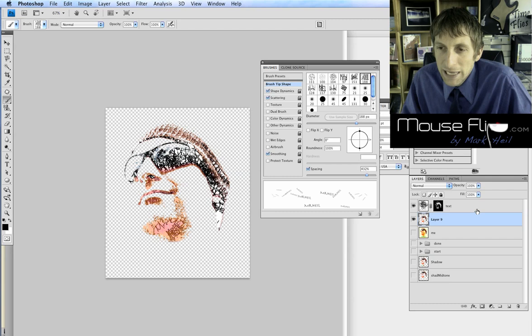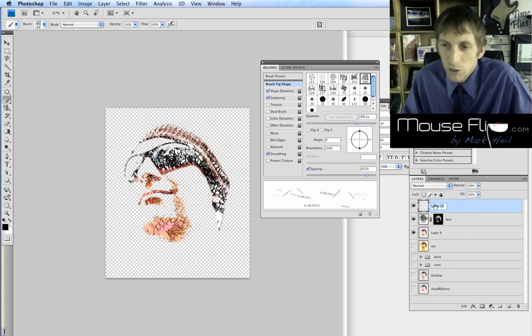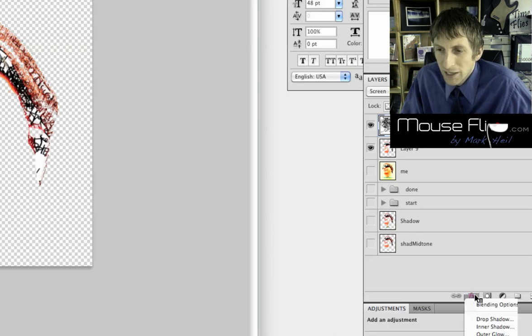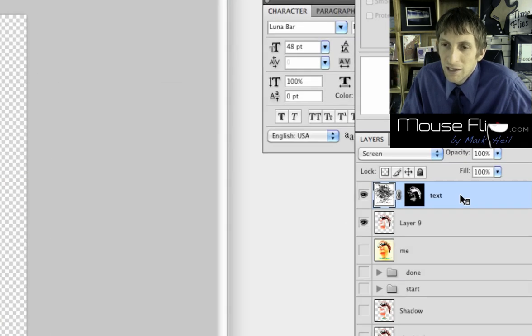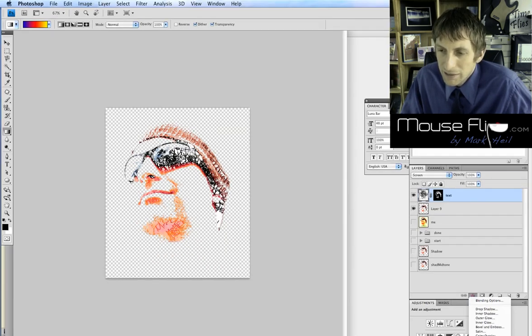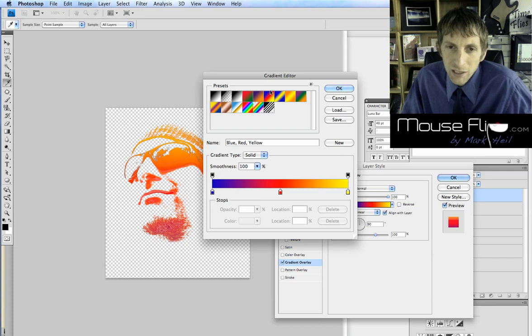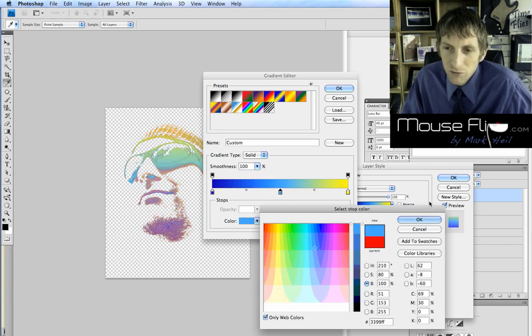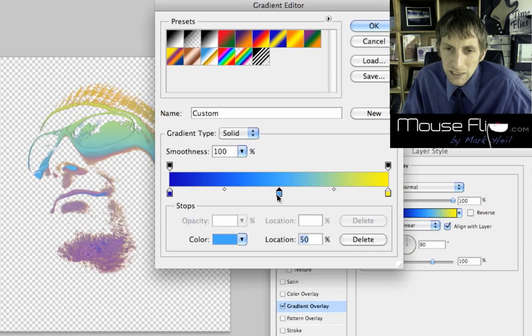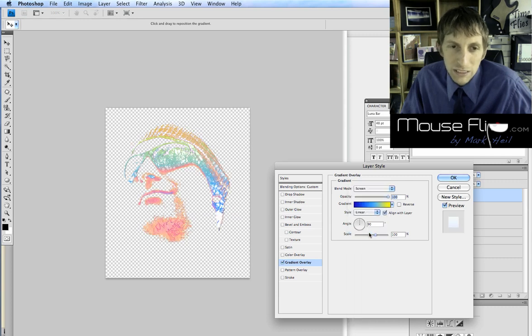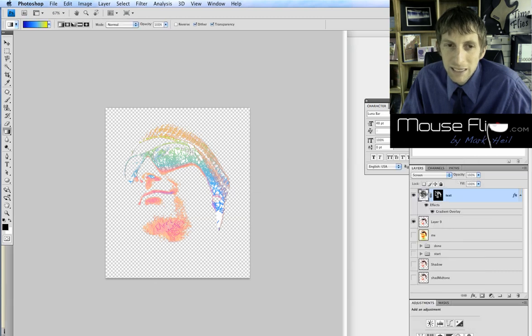Now what we can do is add a gradient to it. You can add a new layer and call this gradient. Next, go down to your layers' FX blending options, make sure the text layer is selected, and select gradient overlay. Click on gradient and choose one that you like. This is probably the best one, these rainbow colors. If you don't like a certain color, like I don't like red, you can change it to a different color and hit OK by double clicking on that color. Then instead of normal, we want screen, because then it will allow us to see some of that text.